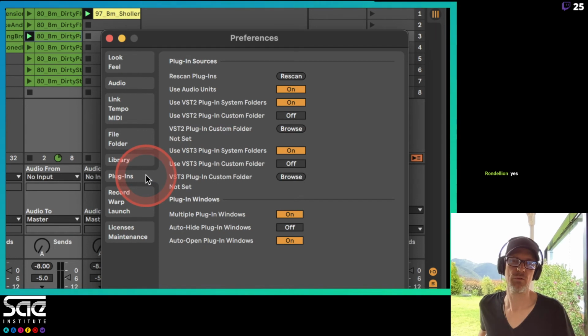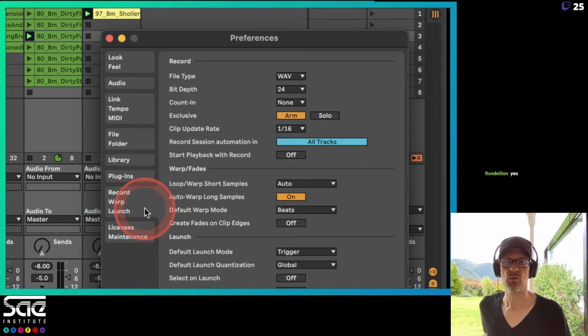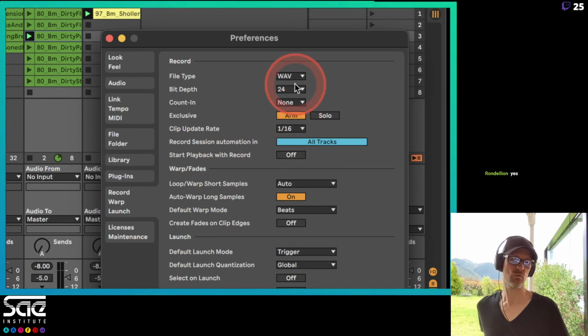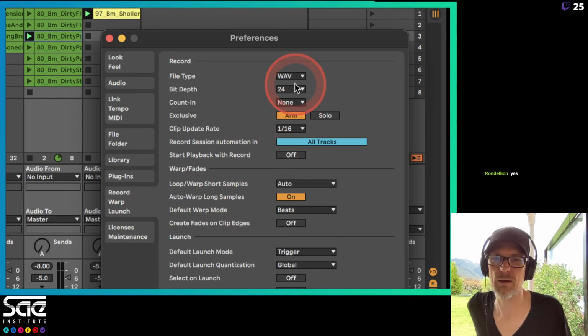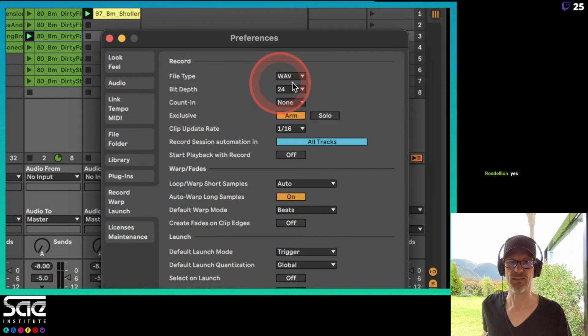Plugins over here again. We just talked about this, so I'm not going to talk about it again. But the plugins area is right here, and then Record, Warp, Launch. How do you record stuff? What does it do at bit depth and wave file type and stuff like that? So file type is right here. You've got AIF and WAV. Always use WAV. This is more compatible across the board.